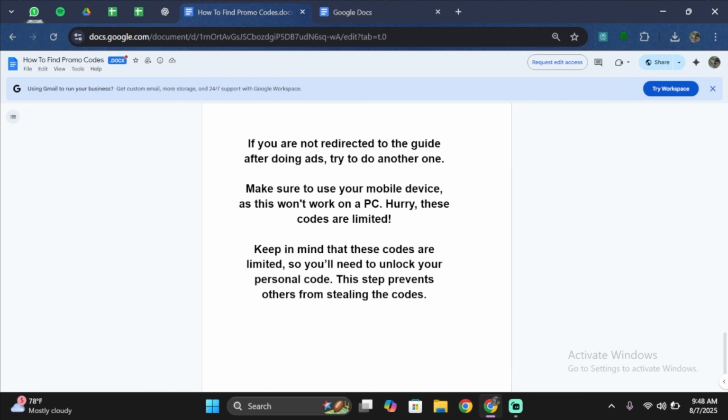And that's it. That is simply how you can easily access your Google Drive files offline using two simple steps.